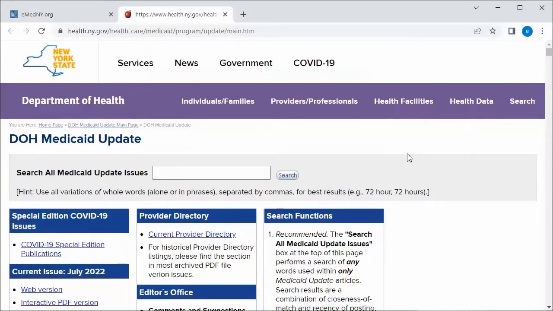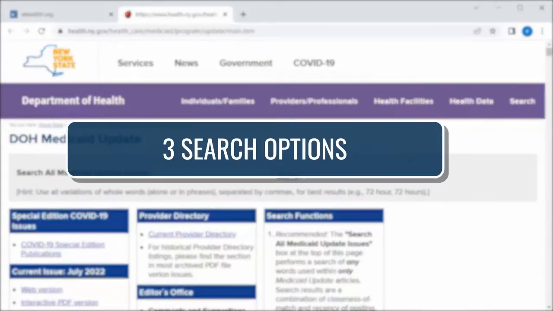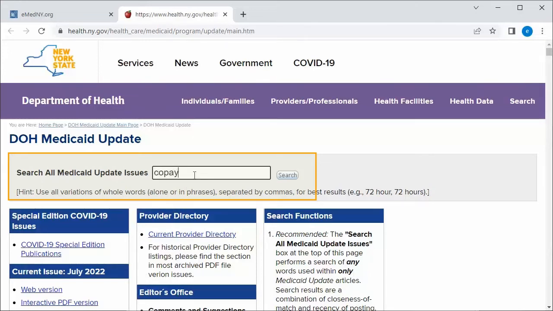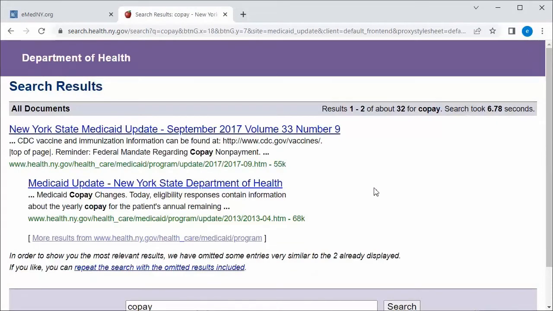You'll arrive at the Department of Health Medicaid Update landing page using either one of these methods. You now have three options of how you'll search within the Medicaid Update. Your first option is to search by All Medicaid Update Issues. You'll type in your topic in the field labeled Search All Medicaid Update Issues, then click on Search. You'll then be provided a list of documents that contain the words or phrases you entered in the search field.